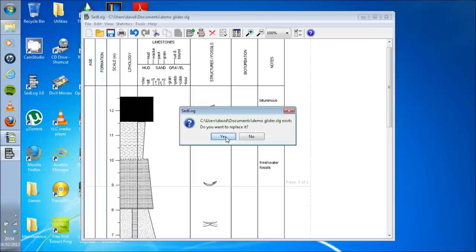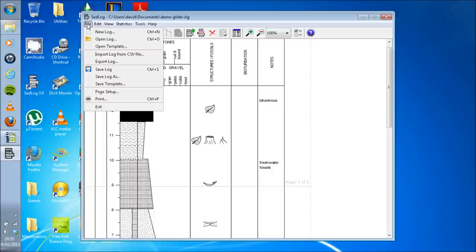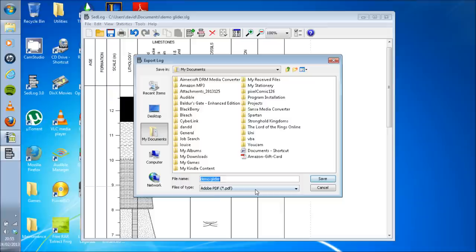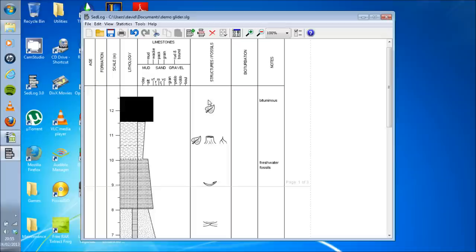Now to get it onto Word or whatever else you want to put it in, if you want to put it in your report or your spreadsheet for whatever reason, you go to the Export Log button. Now this will convert it to whatever file type you want to, but you will not be able to edit it in this file type, so I've called it Demo Glider. And you save that, and then you can import it. I'll demonstrate in a minute after I've shown you one more thing, which is very important.